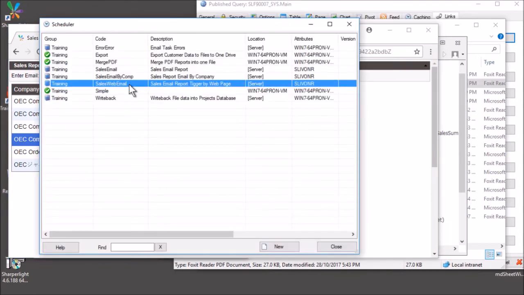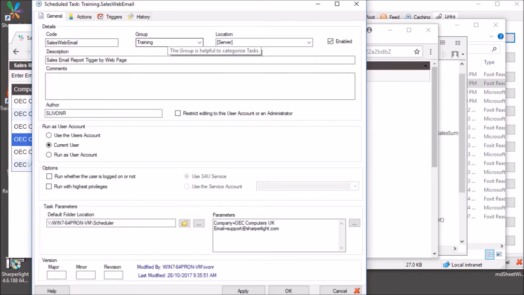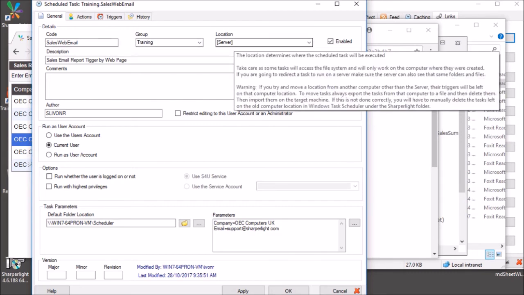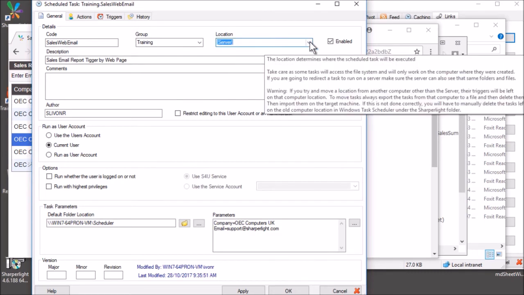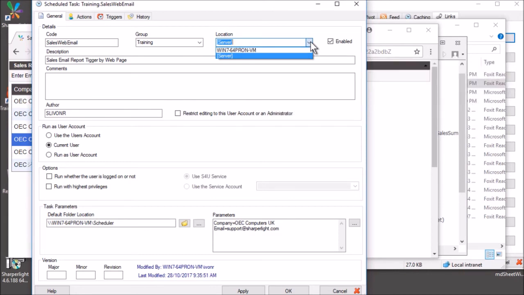Let's have a look at the scheduled task created for this example. You can see here we've got a group and a code. This is important because in the web JavaScript, what we're going to do is target this group and code. The next thing of importance is the location for this task is going to be on the server which is hosting the web page. So we call this the application server.